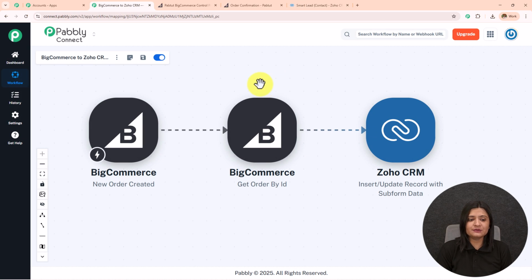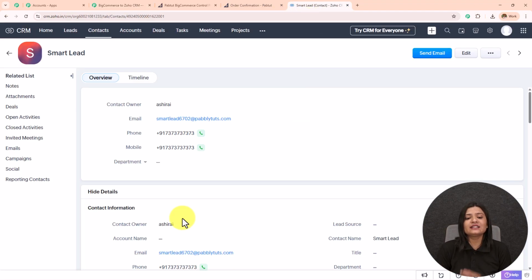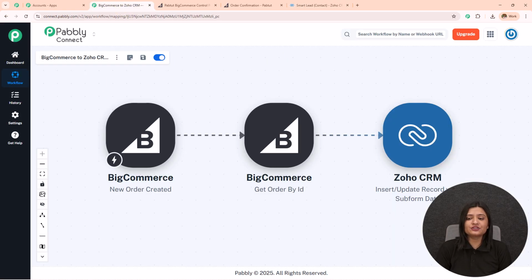Now to summarize, we took BigCommerce as a trigger application where we made a connection with Pabbly Connect. We created a new order, and then we retrieved the order details by the second action step. We wanted to create a contact in Zoho CRM, so we took the final action step as Zoho CRM, made a connection with Pabbly Connect, entered all the required details, executed this workflow, and finally created this contact in my Zoho CRM. So this is how this automation workflow is going to run, and here we have successfully created automation between BigCommerce and Zoho CRM using Pabbly Connect.